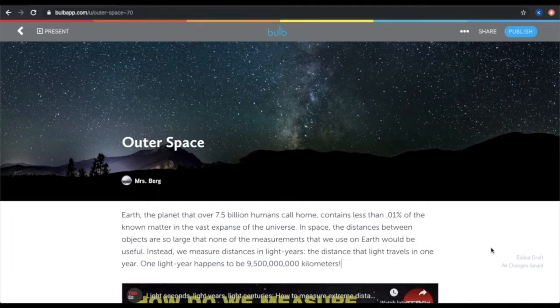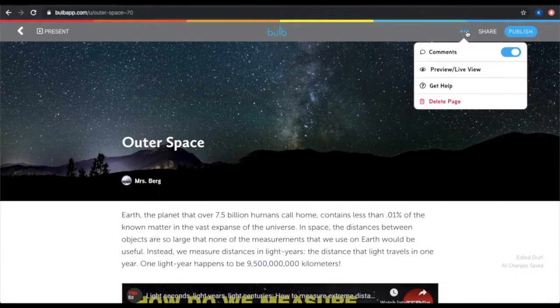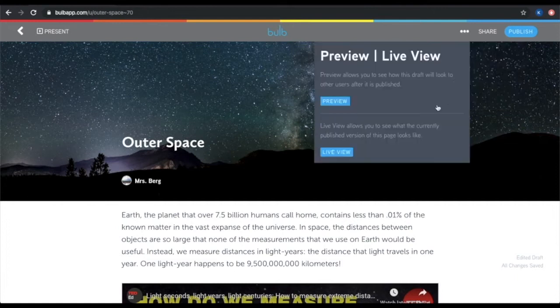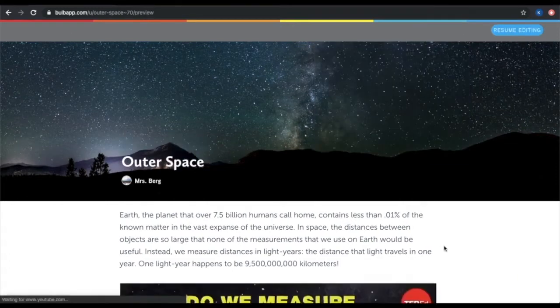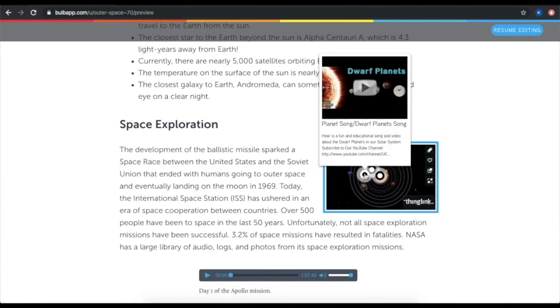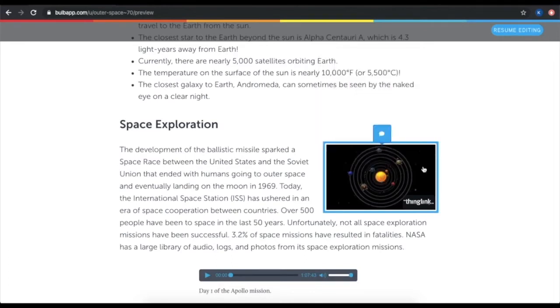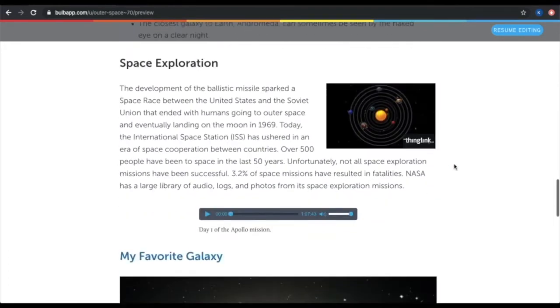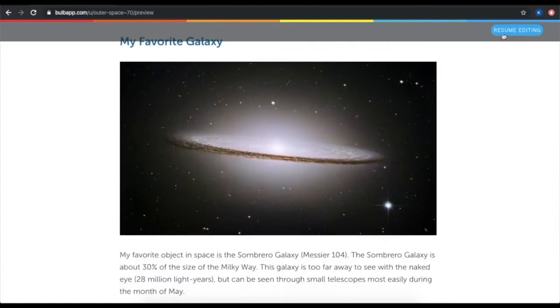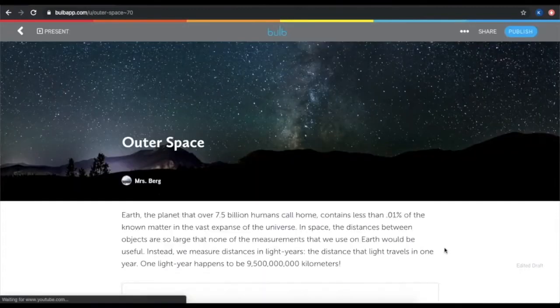If you want to preview what your page will look like and how the links and media will work after publishing, go to the three dots on the upper right-hand corner and select Preview or Live mode. You can now interact with your media. Live mode allows you to see what is currently published. Just click Resume Editing to return to edit mode.